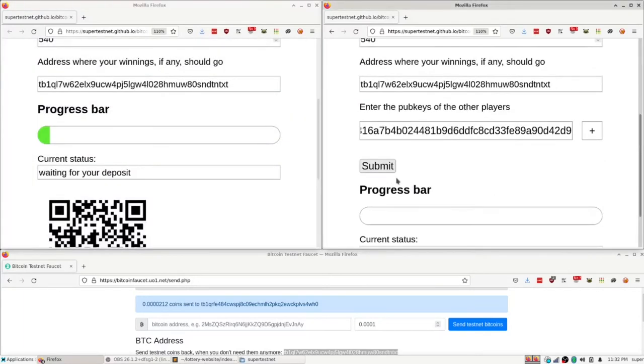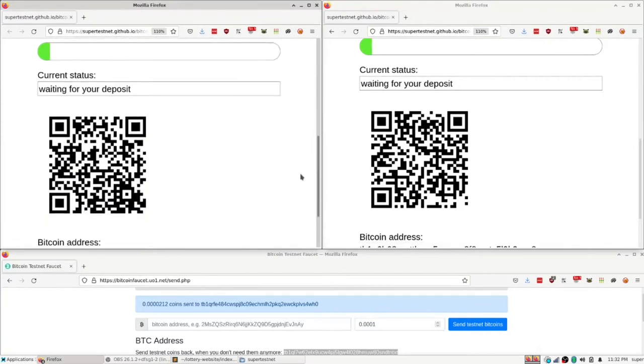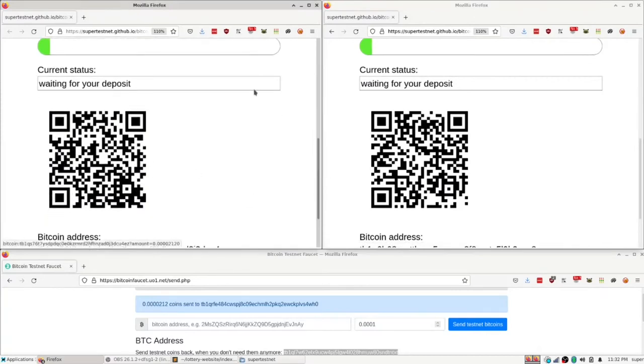Importantly, you get to keep your keys while you're doing this lottery. It's non-custodial. The private key for this address is held directly in this browser, and the coins never leave your keys unless you lose, because I'm using a Bitcoin smart contract to do all this. So it's kind of neat.